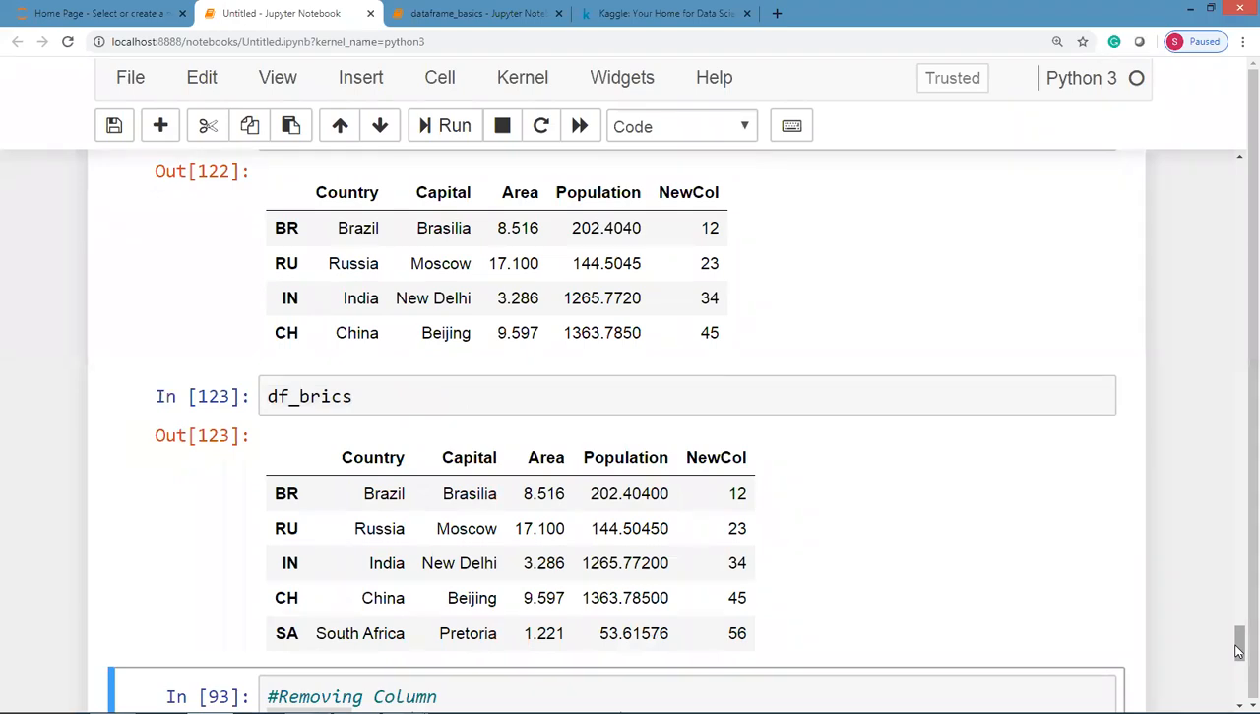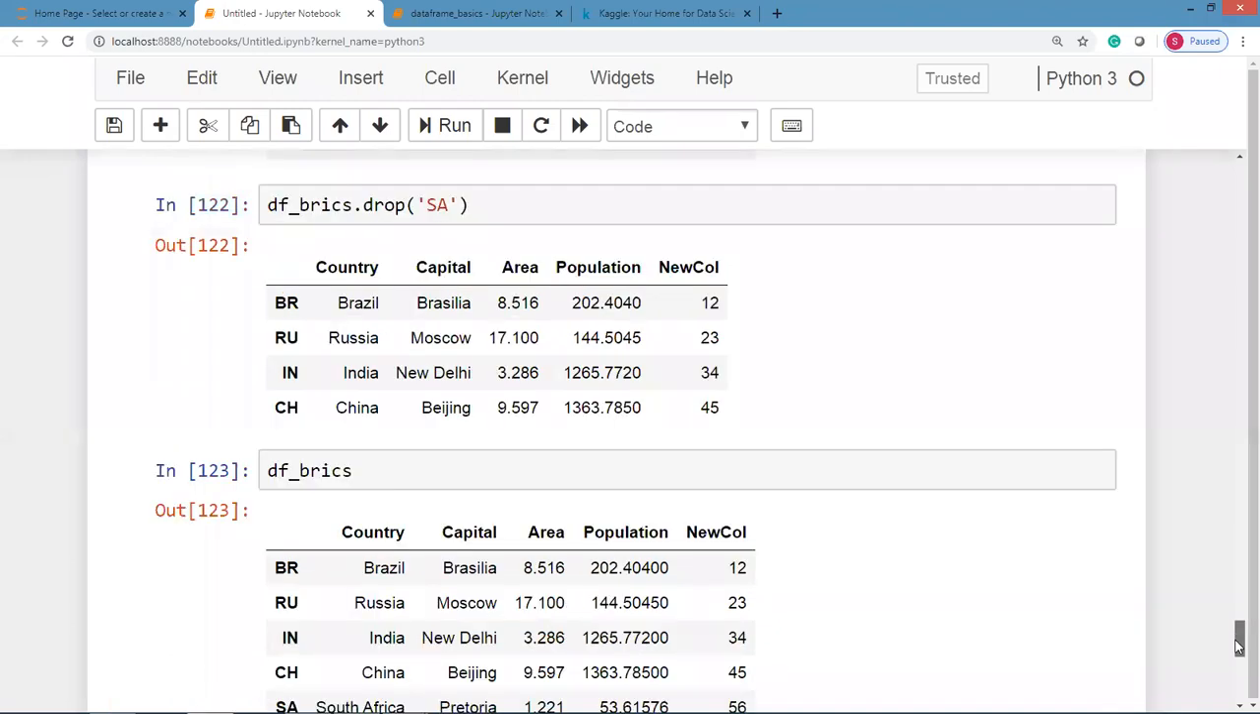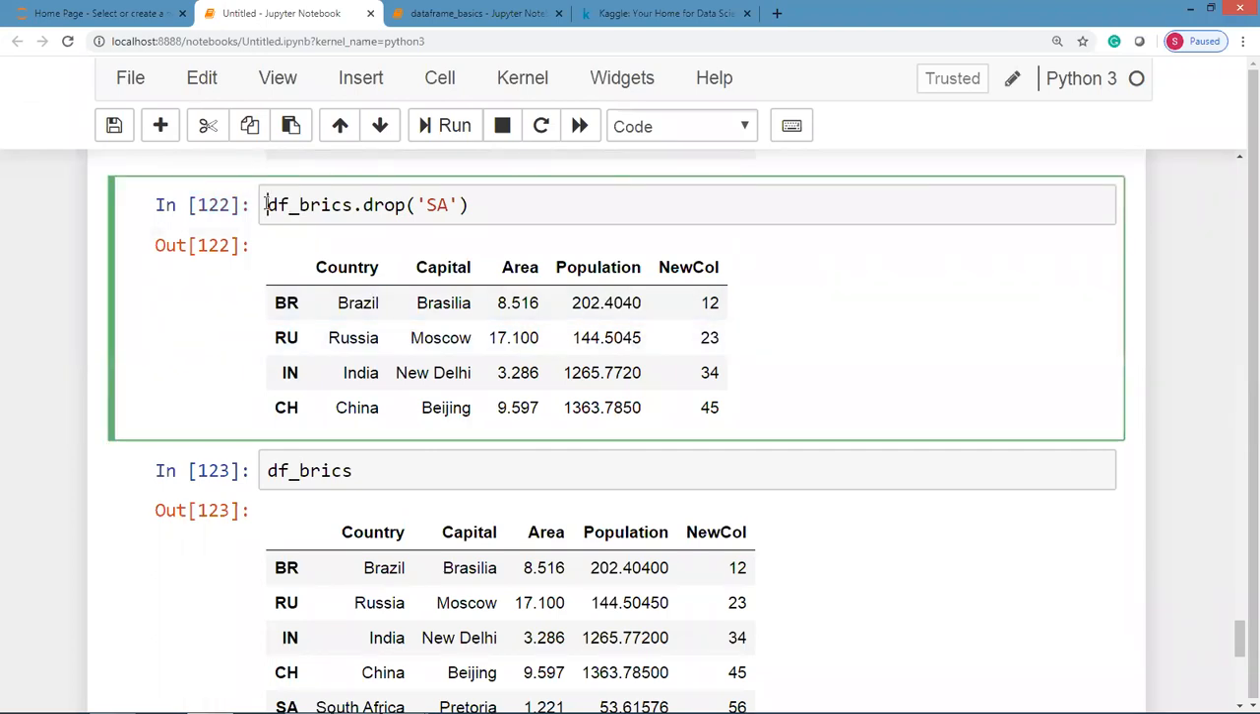Remember, this is the default behavior of the data frame: whenever you try to remove any row or column, it does not modify the same data frame. Instead, it returns the result. If you want, you can collect it back into a different data frame or the same data frame. If you really want to make the changes, you can just check out here. I can just write df.